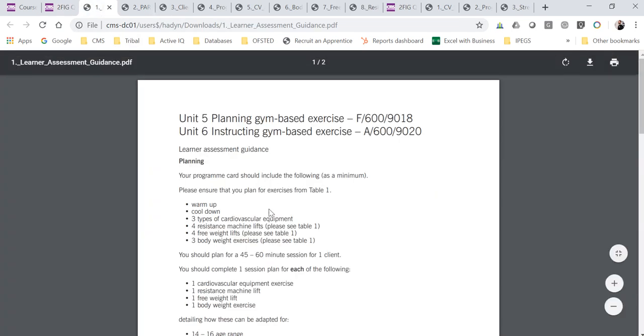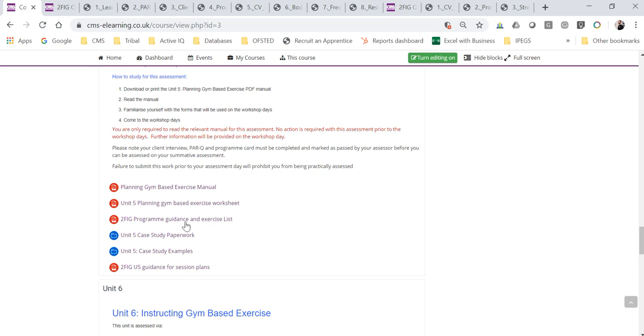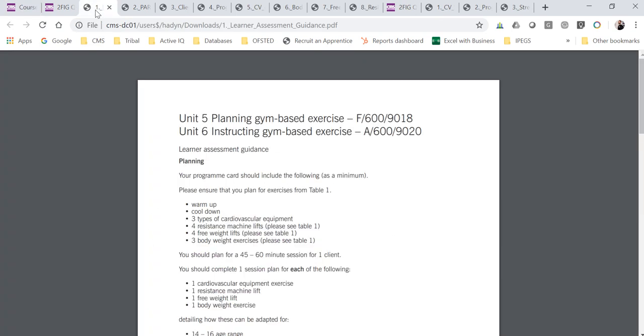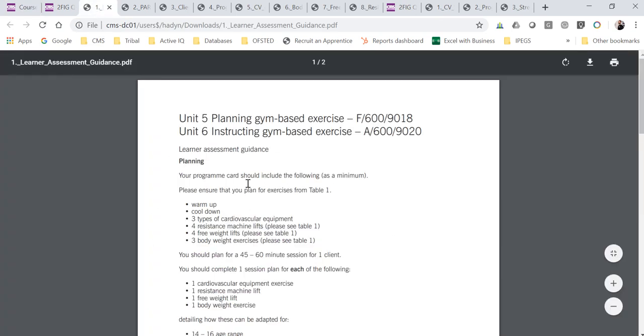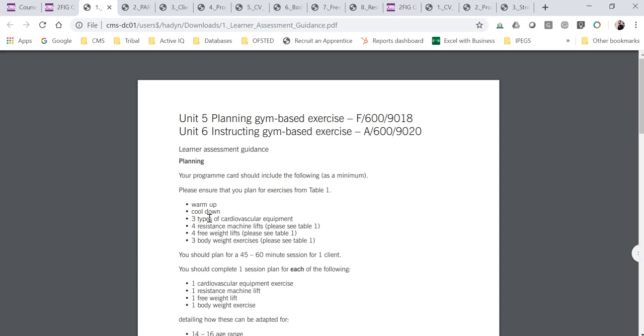The first document is your guidance document, which is the same guidance document as this document here. So the 2FIG program guidance and exercise list is the same guidance document as number 1 in your folder. This explains that you need to write a program for an individual. It needs to include a warm-up, a cool-down, and 3 types of cardiovascular equipment. One of them can be used in your warm-up, one in your cool-down, and one needs to be used in your main CV. So you can't use a treadmill for the warm-up, a treadmill for the cool-down, and a treadmill for your main CV. It needs to be 3 different pieces.